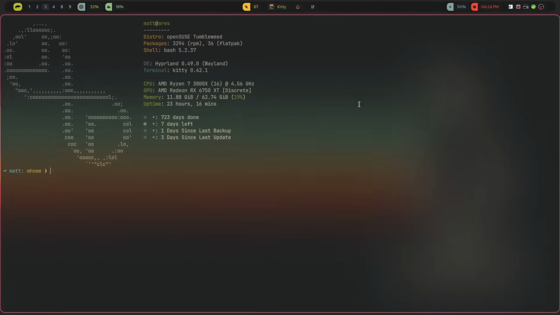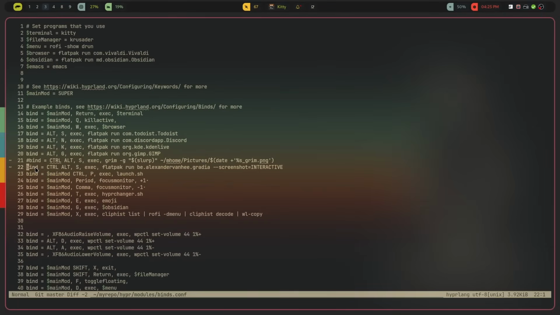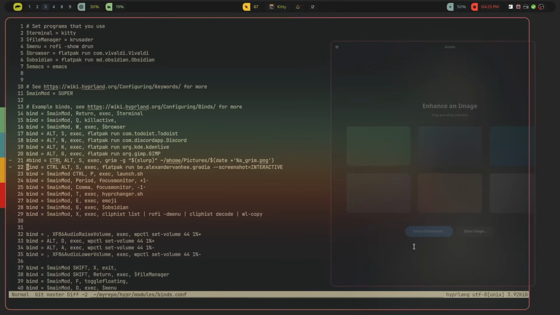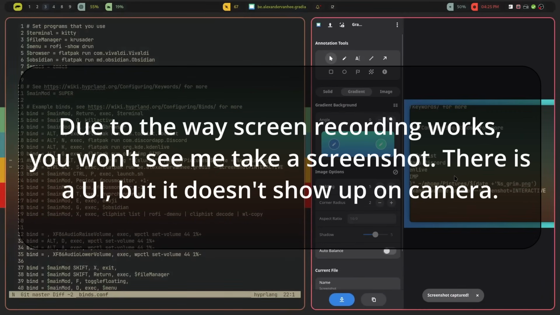And in my Hyprland config, you'll be able to see that I have a key binding here for Gradia. So basically it just runs the Flatpak of Gradia using the flag screenshot interactive. And this is how you would be able to launch Gradia without it already running. You can also obviously start it from your app launcher like so. It does basically the same thing, only you have to then hit take screenshot, then take the screenshot or whatever, and it'll do what it needs to do.